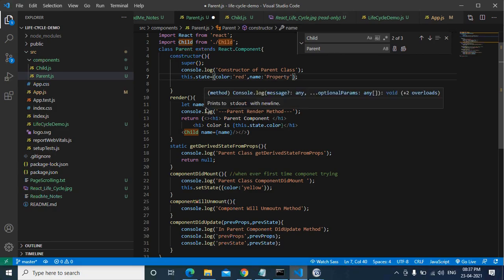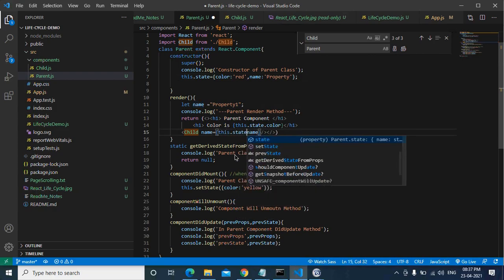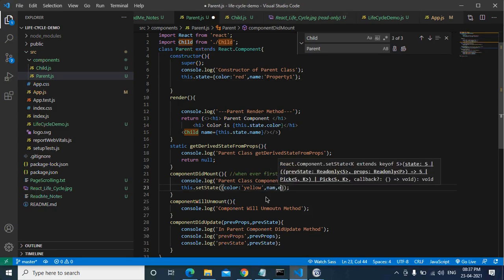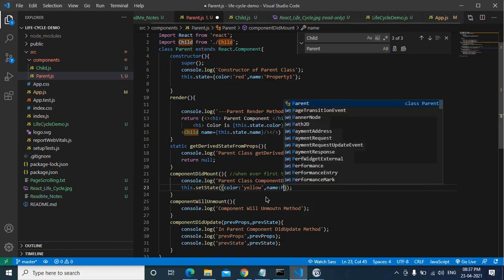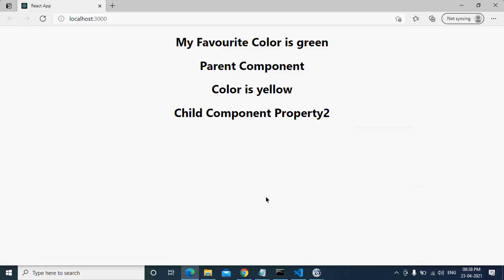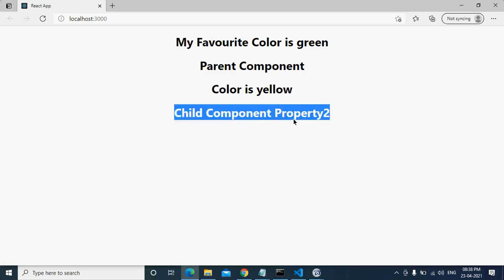Now I'm going to pass this.state.name. So now I'm trying to update this name from property 1 to property 2. How can I do it? I can update it here, for the time being. Now you saw the result as property 2, correct?